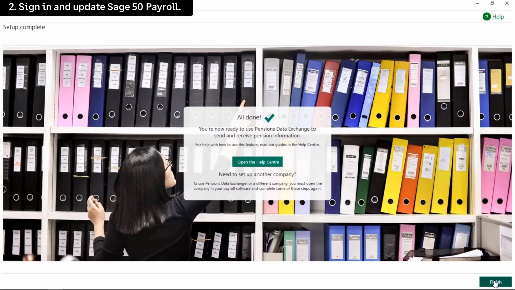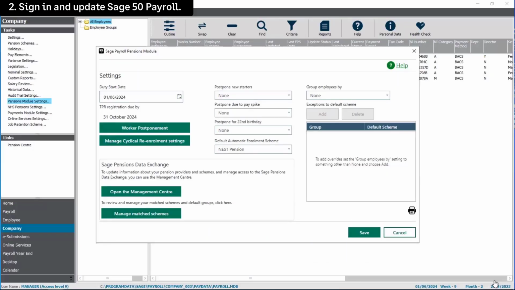I've completed my setup of the Pension Data Exchange. And what you can see now is that there are some further options in the management centre, so it looks a little bit different. Instead of saying setup, it says open the management centre or manage match schemes. So once the setup is complete, you'll see those options will look different.